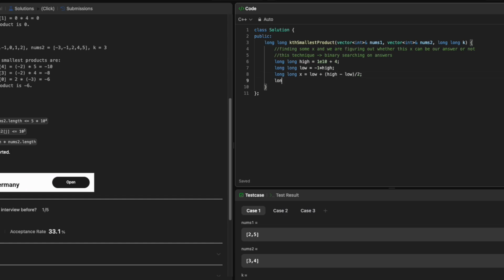Okay, and let's say for now our answer is high. All right, so we are going from low to high. So let's recalculate our x. This will be low plus (high minus low) by 2.